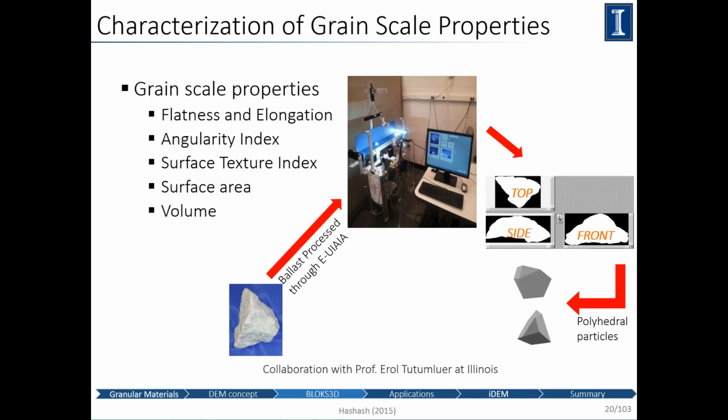This is work in collaboration with Professor Tutumler, and I think, isn't there an image analyzer here? So I've been working closely with Professor Tutumler on characterizing those railroad ballast particles, and you can use it, in fact, for any type of particles. And we take those geometries and we put them into the library for discrete elements. So therefore, the shapes we have are more realistic.